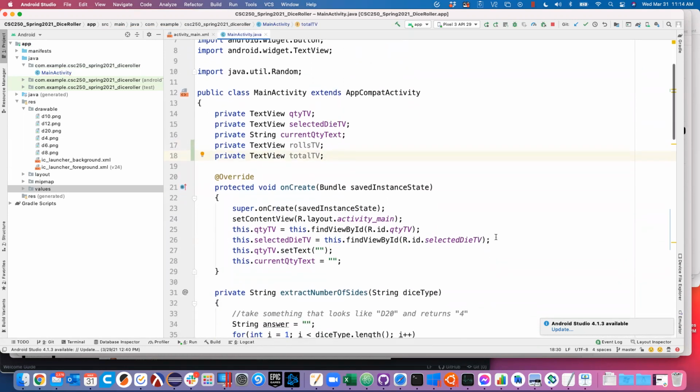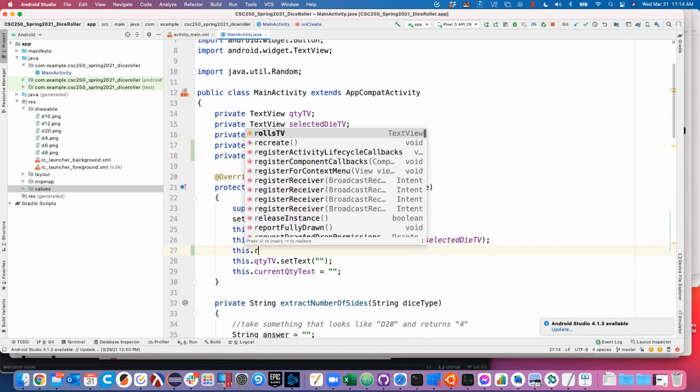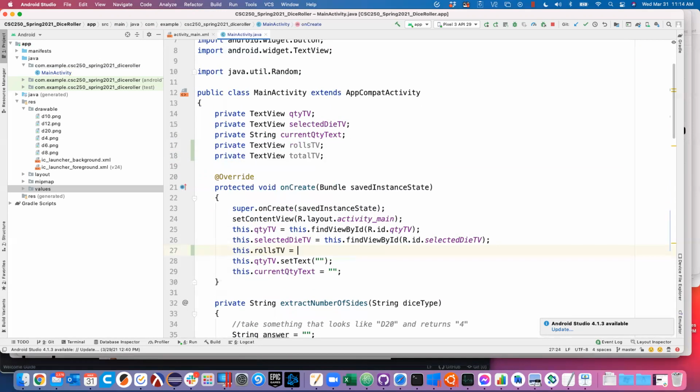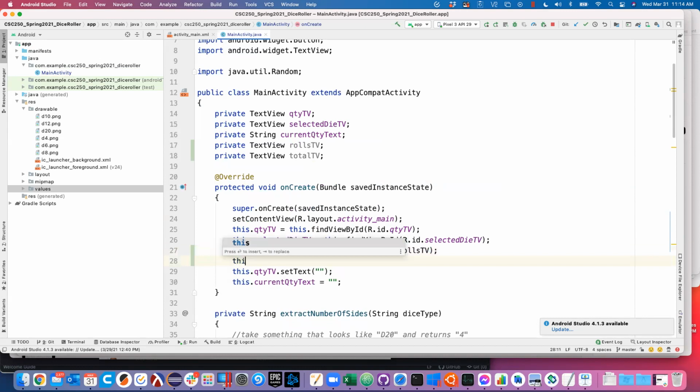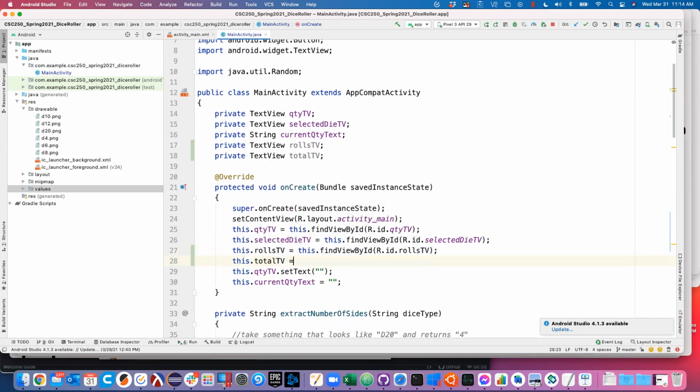And then I'll go ahead and set them up in here. So we'll say this dot roles TV is equal to this dot find view by ID R dot ID dot roles TV. And this dot total TV is equal to this dot find view by ID R dot ID dot total TV.